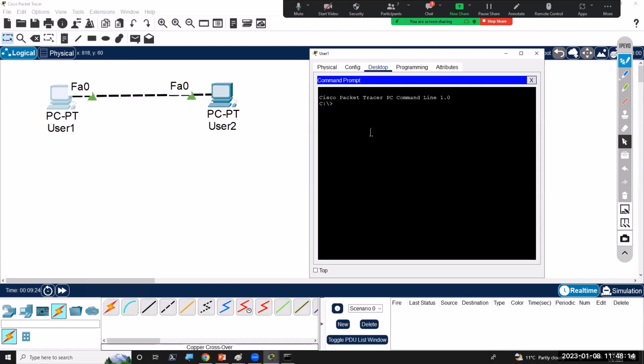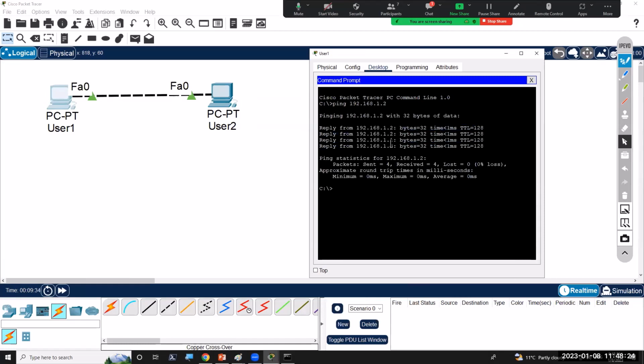Okay, so in case I want to ping 192.168.1.2 and hit enter, as you can see, the ICMP reply is coming back basically. So the ping is successful. It means our link is up and running.